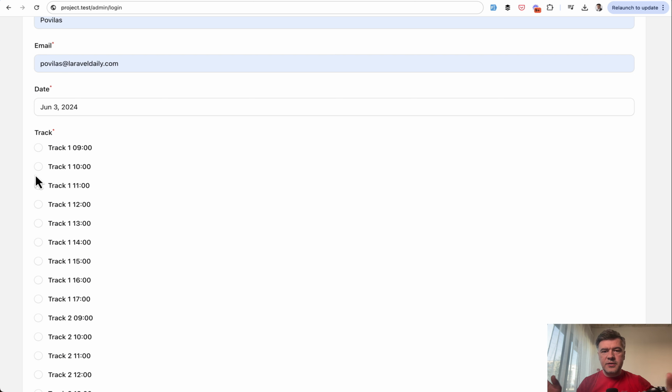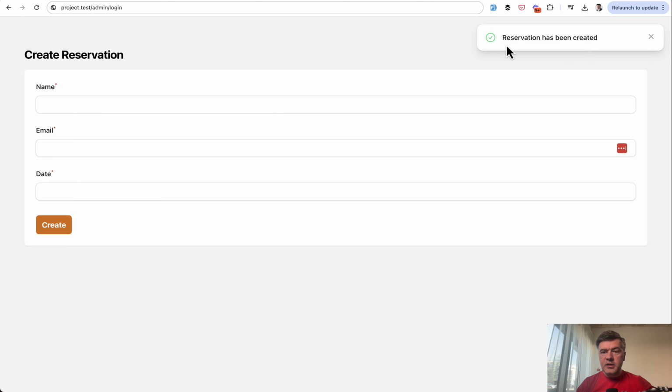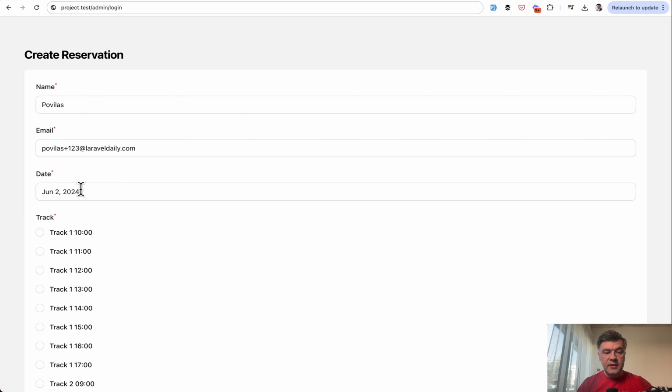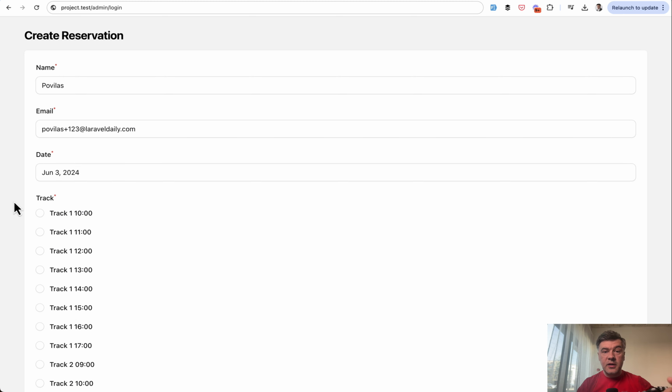In this case, it's a reservation for racing tracks, but it could be doctor appointments for different doctor names or whatever. And then if we fill in that form for June 3rd, remember that there's track 1 at 9 a.m. available. We submit. Reservation created, great. But now if we try to submit for the same date another track, you will see that for June 3rd, the track for 9 a.m. is not available anymore. So that was the functionality in that video.